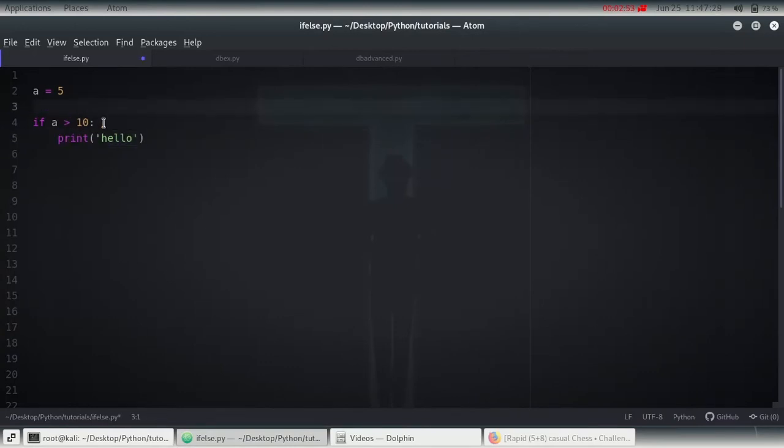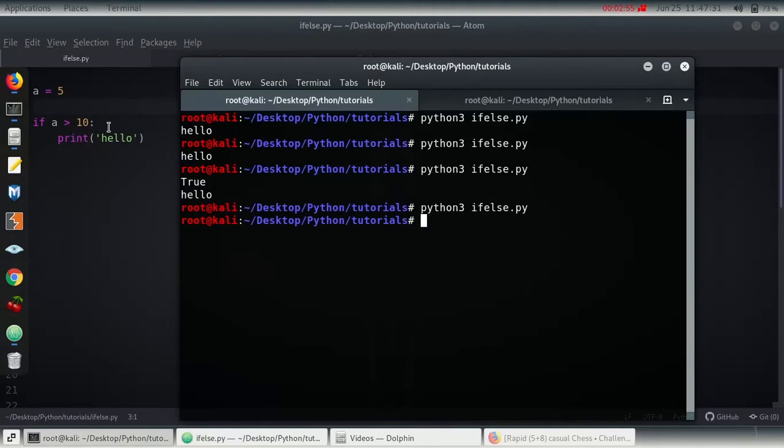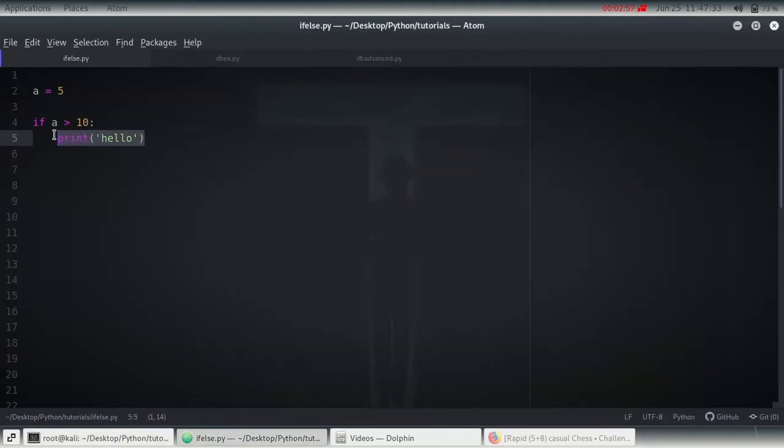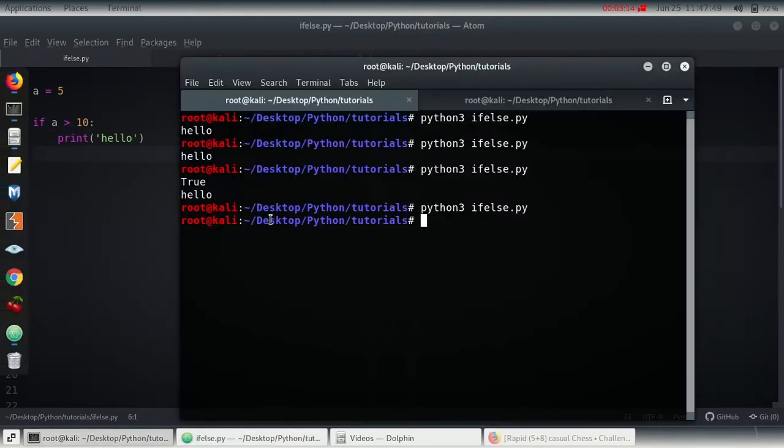If it fails this condition, it doesn't know anything. Even though this code print hello is here, it does not execute the code. It just checks this statement and it evaluates to false. It skips this code and comes here which is without indentation. So since I don't have any code in this section, it does nothing, just prints nothing.